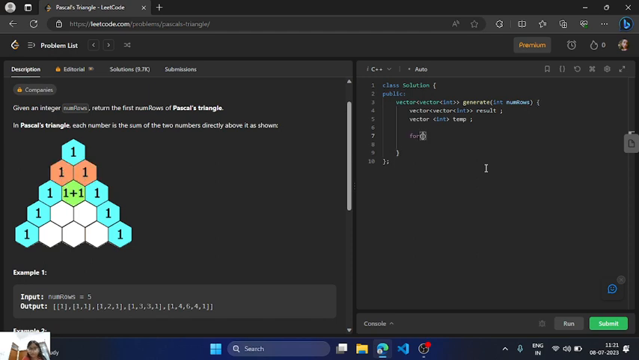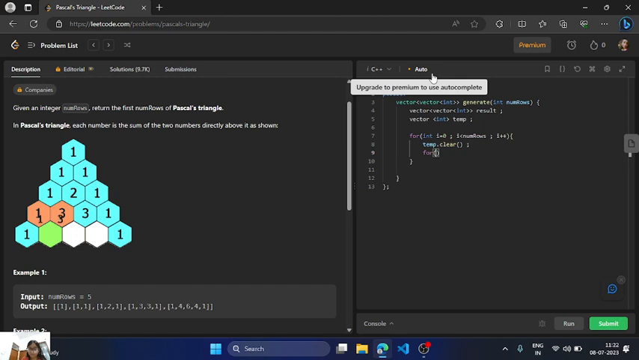Now I'll execute my loop for i less than the number of rows we want, which is numRows. As soon as we enter this loop, we will first of all clear our temporary vector with temp.clear. We are clearing our temporary vector first because we want an empty vector to work with. Now we will run one more loop.